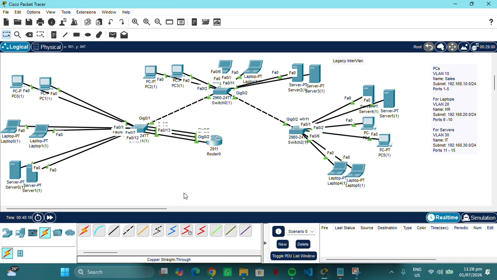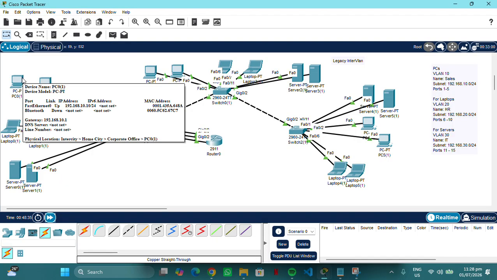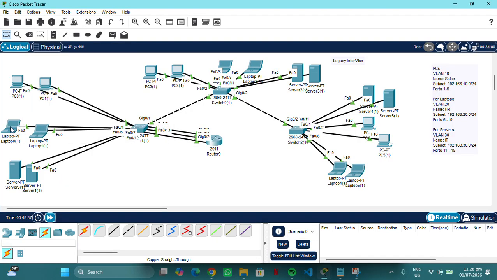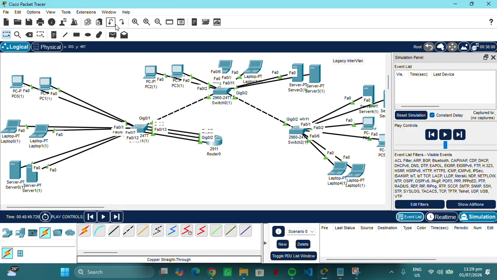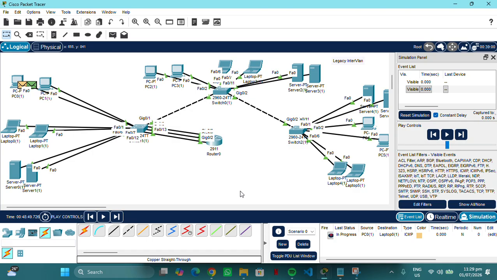So very quickly, let's just fast forward a while. For this PC it's in VLAN 10. So we have this laptop here in VLAN 20. So now just the simulation. Let's go guys. Press okay. So we can see now we can forward to the router.